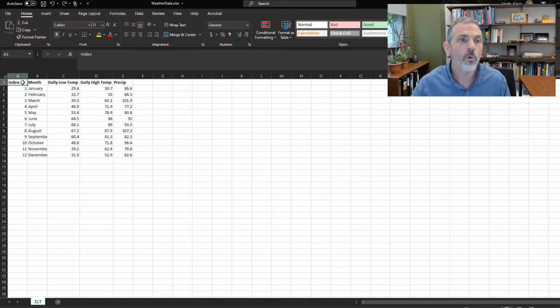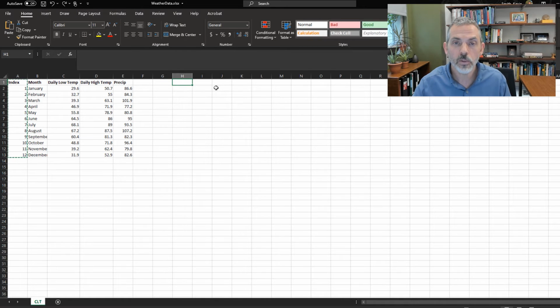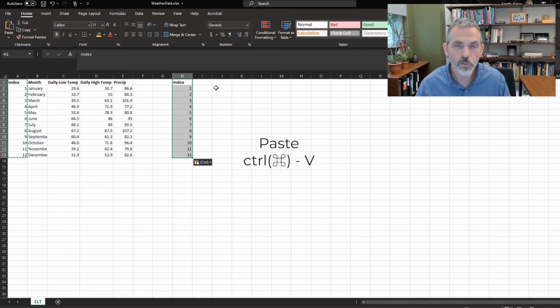Let's do an example where we want to copy the index column from column A to column H. The keyboard shortcut for copying is universal across almost all software programs. On a Windows operating system, we copy by using Control-C. As soon as we press Control-C, we can see that selected range is now highlighted. We have the moving border around it. And we simply need to click where we want to paste that selection of data. And now we can use the paste keyboard shortcut, Control-V.